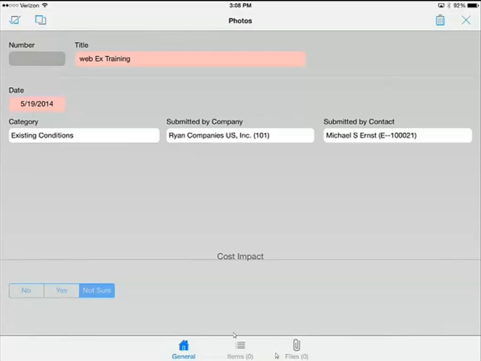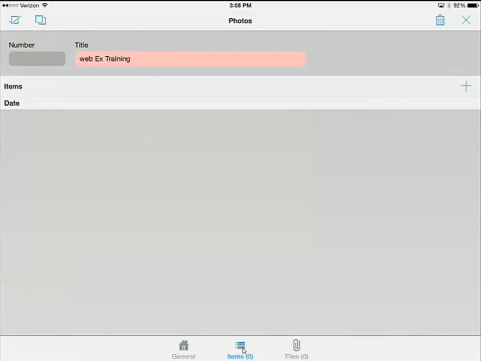Next thing is on the bottom, you will notice a few tabs, and these will be different in every module that you come up with, but there will always be a Files tab at the end. In this case, there's one called Items. This is another one that we're going to try and hide in the future, but I'll jump to Files. Files would be where you have your photos. And so now I can start taking my photos.